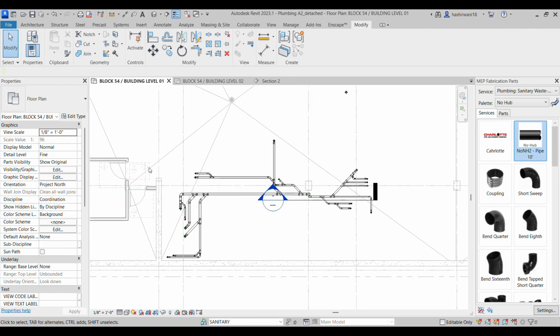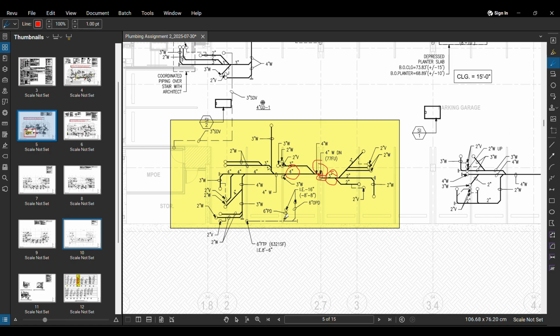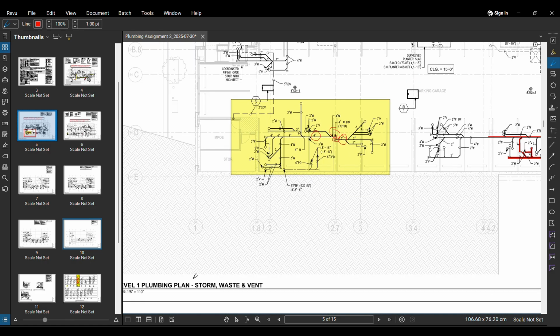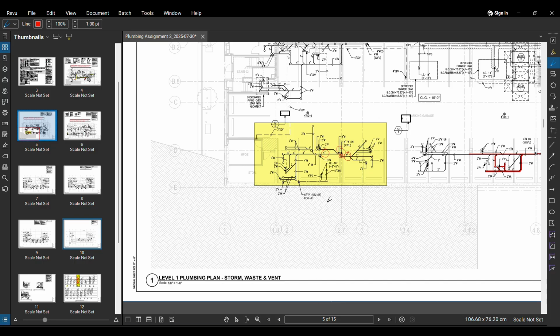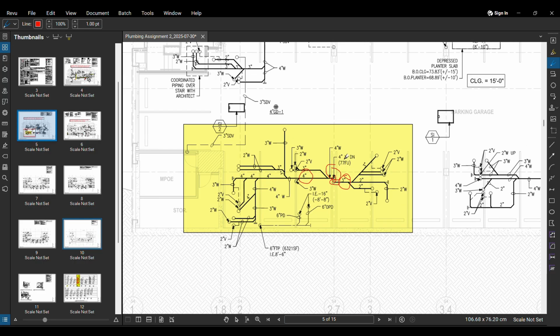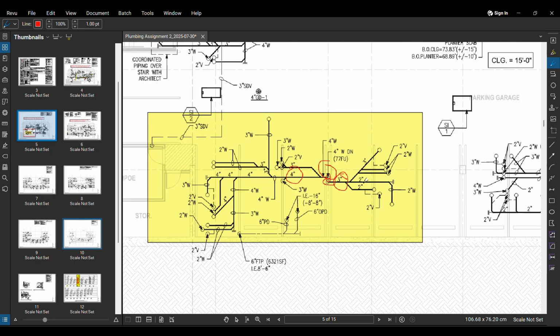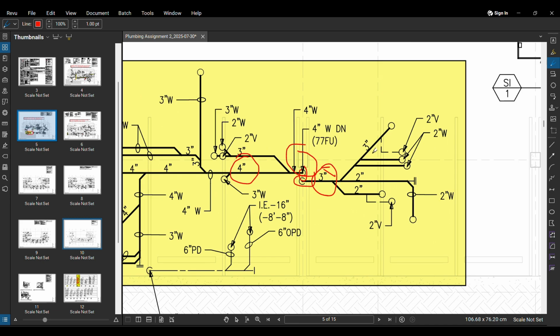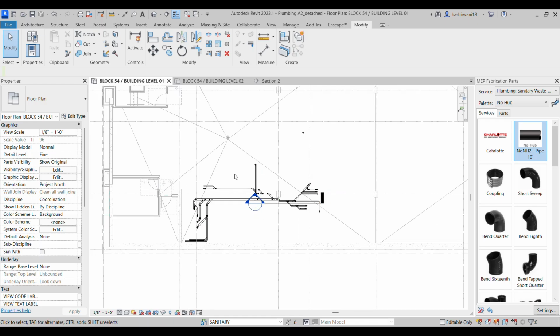So guys, what I've done is I've modeled this particular drawing. Can you see this particular drawing that is highlighted here in yellow in the level 1 plumbing plan? I've tried to model this as closely as I can using these dimensions and this layout only. So I've modeled it here, but it doesn't tell me anything. So what does this tell me?